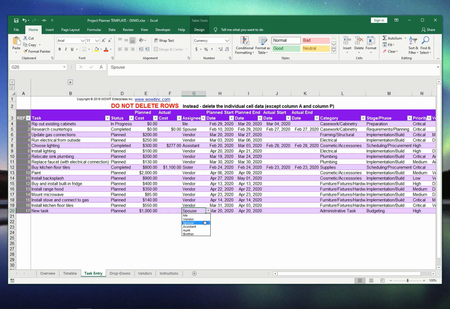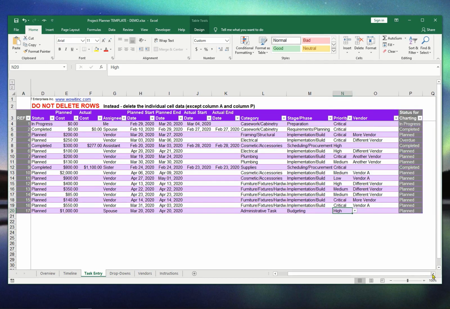Assignee drop-down is from the drop-downs that you created. Planned start date and actual end date are just free format fields. The category drop-down, again, is from the drop-downs worksheet that you created your drop-downs in. Same for stage and phase. Same for priority. And also for vendor.